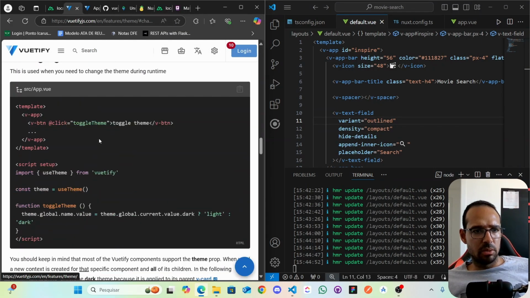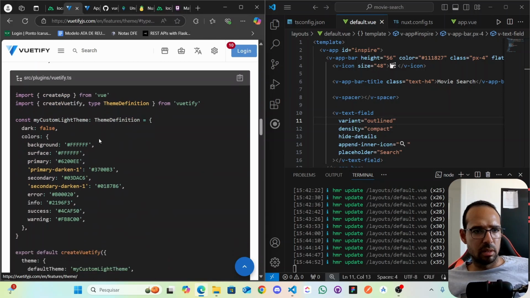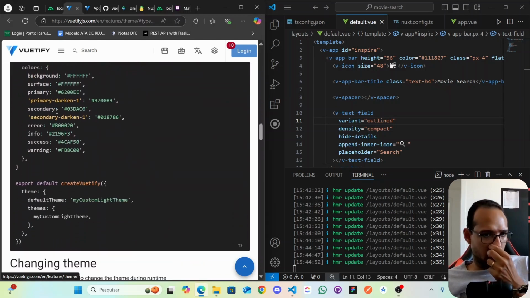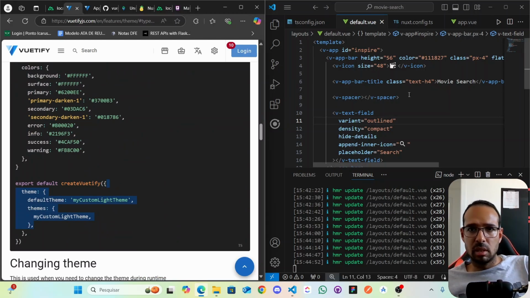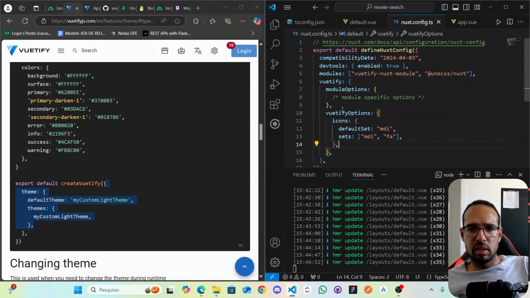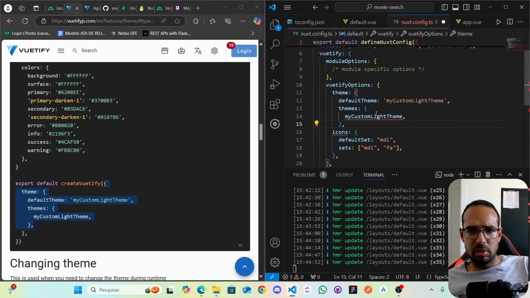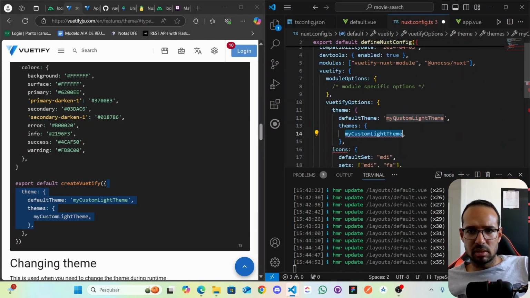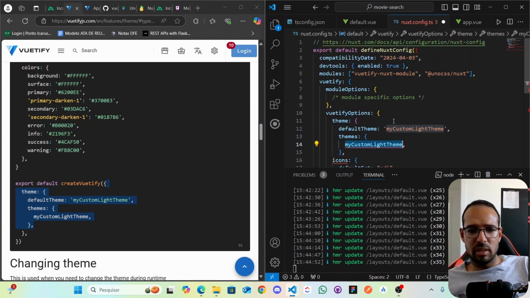I think you can use the dark theme here. Dark, true. Okay, you can pretty much do this on themes. If I go to Nuxt config, well, I think it's Vuetify options. Let me put this here. We don't have custom themes. Default theme. I can create a default theme here.